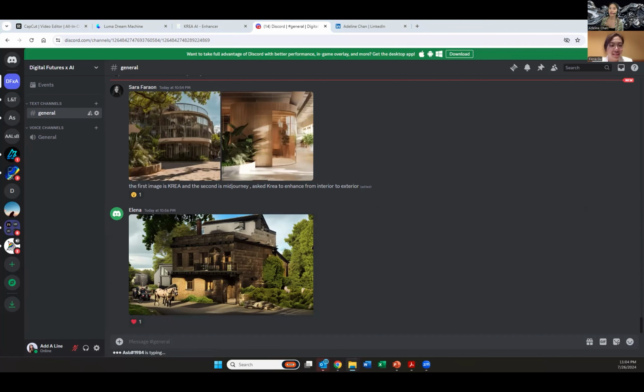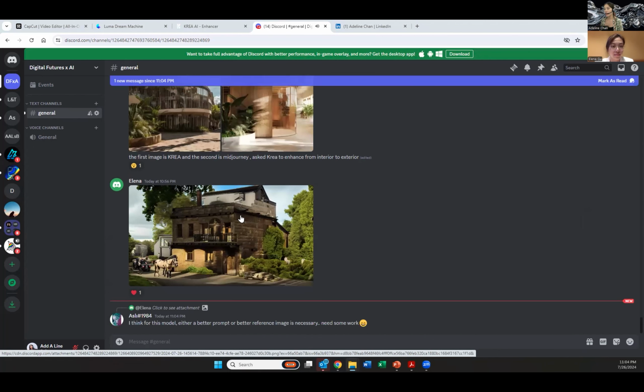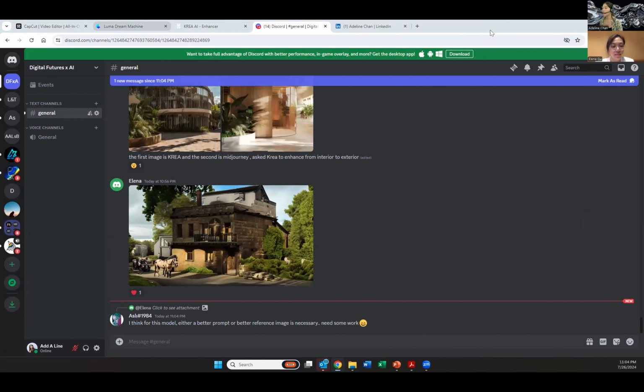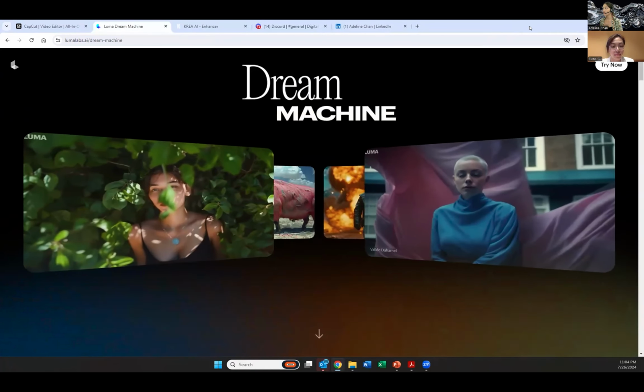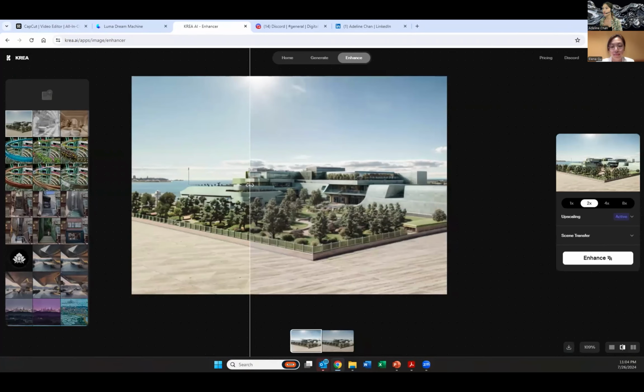I'll show you three different platforms to generate videos. Of course, we will look at it from LookX, and I think I will also show you Luma. And also in Korea itself, there will be a function to generate videos. So we'll go through the three of them and discuss and compare.